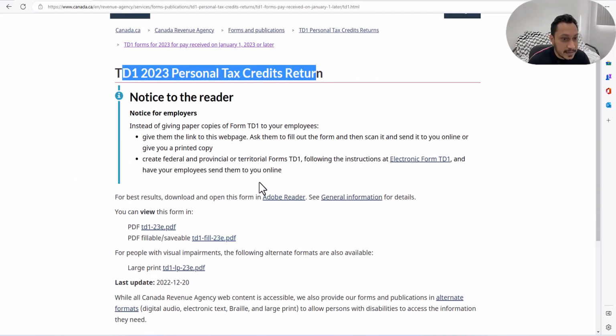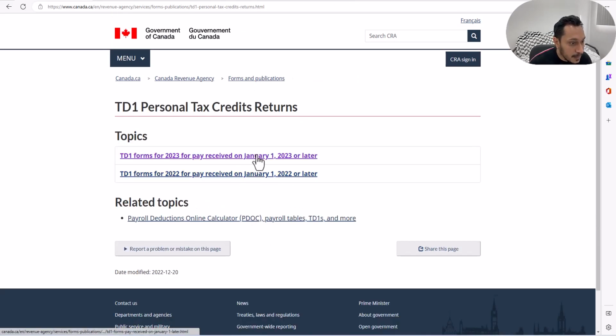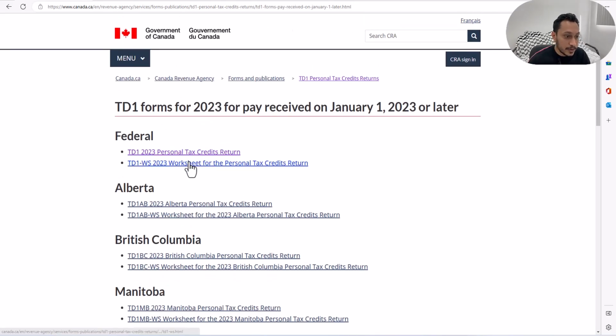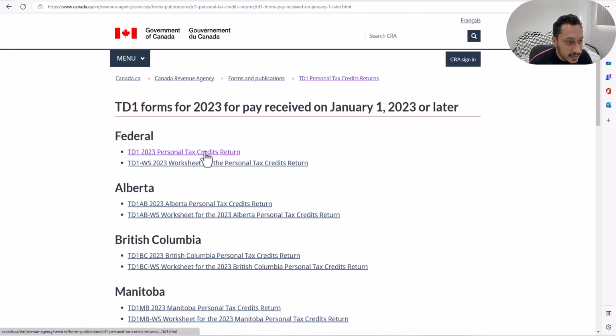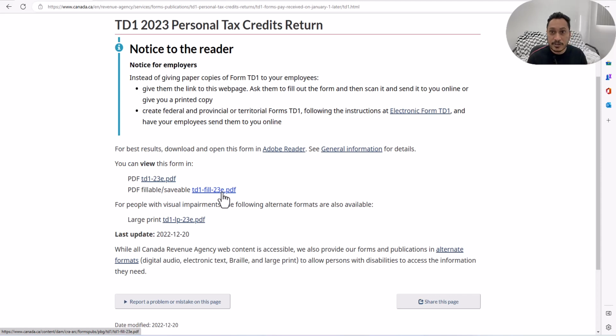Now keep in mind that this is one of the TD1 forms which you will have to fill up. There are other TD1 forms as well. For example, there is the Federal TD1 form which we are going to fill today. There are different forms for different provinces. So let's go to the Federal TD1 form for now, which will cover almost all the basics of what you are going to fill up. And your provincial TD1 form will probably be the same when it comes to the sections, so you will figure it out on your own.